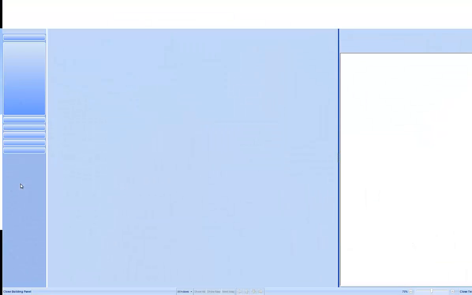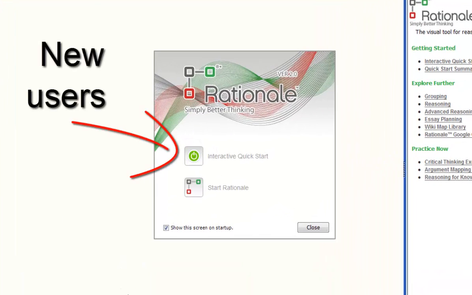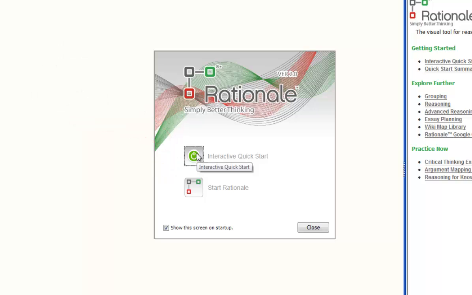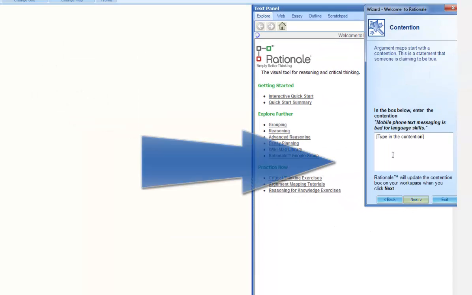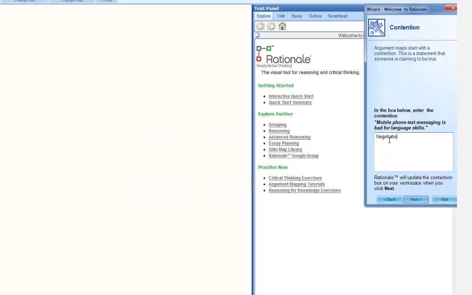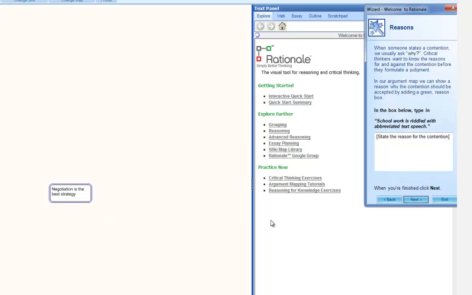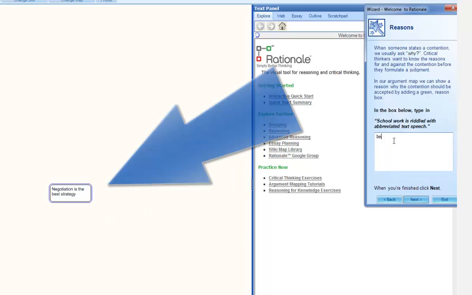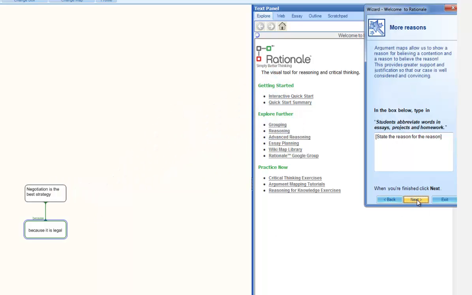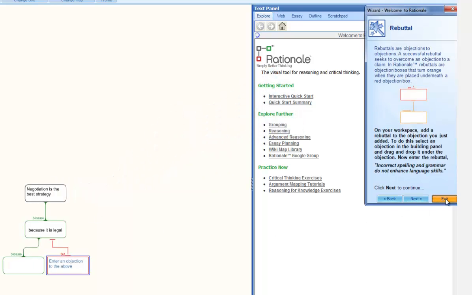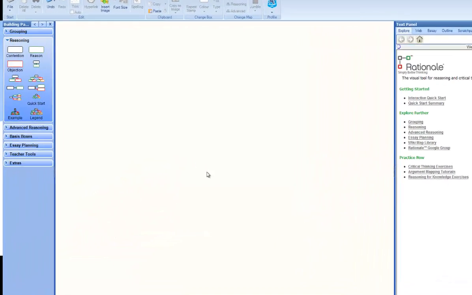The first time Rationale opens, you're given the option to take the interactive quick start, so we'll have a quick look at that. Over here you can just enter your contention, which is just another word for your argument. And so then you can just hit next, and as you can see on the left, Rationale is forming the argument map for you. So you can click through with all your other reasons and objections and so on, and it will build it for you.